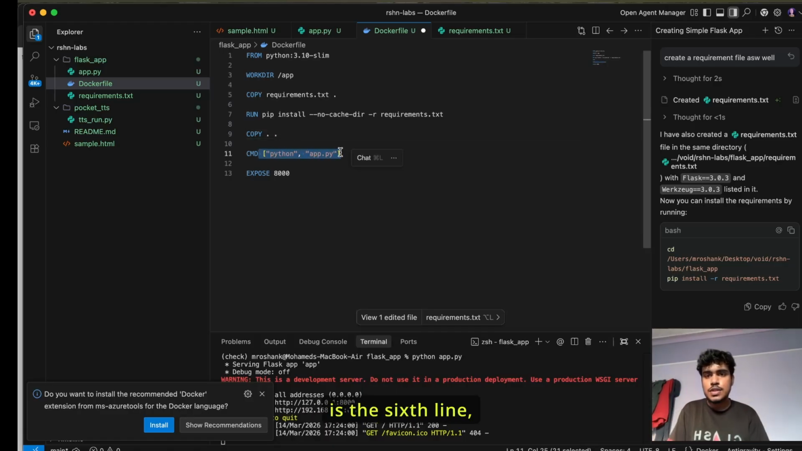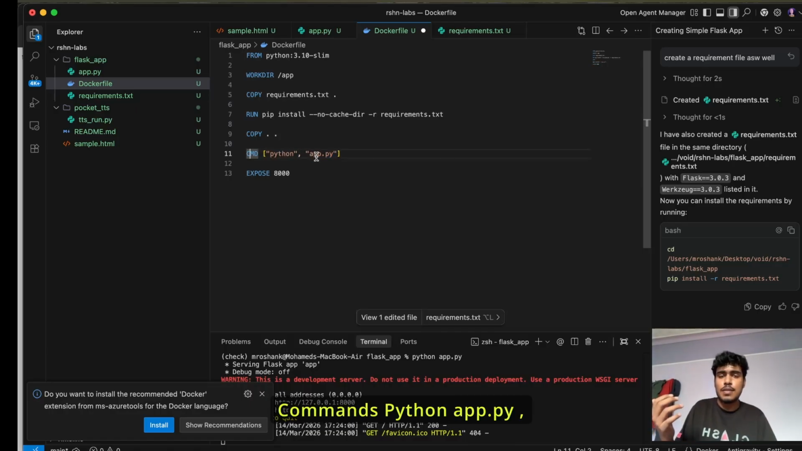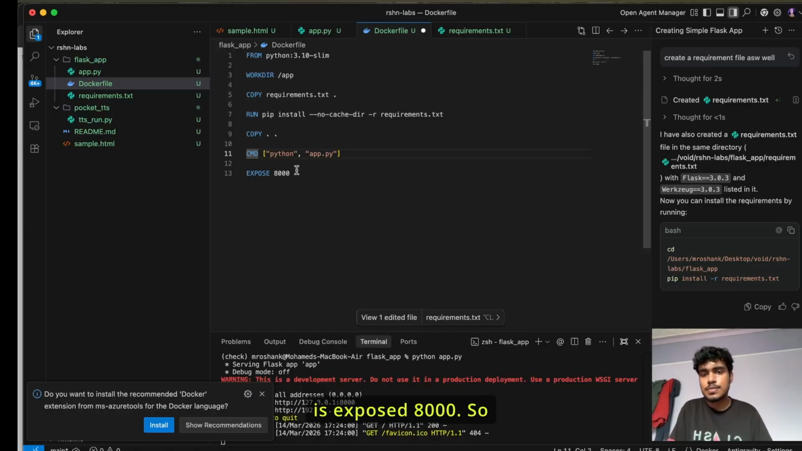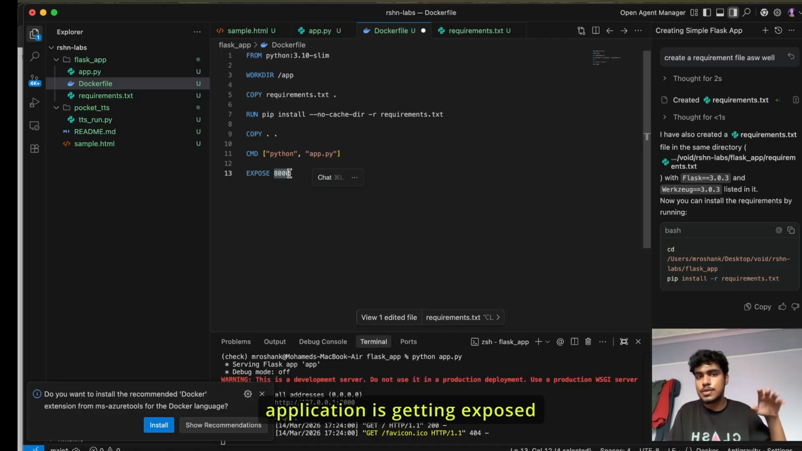And this line, which is the 11th line, is the command python app.py, which runs the application inside the container when the container is up. The last one is EXPOSE 8000. This line mentions the port that the application is exposed on inside the container.